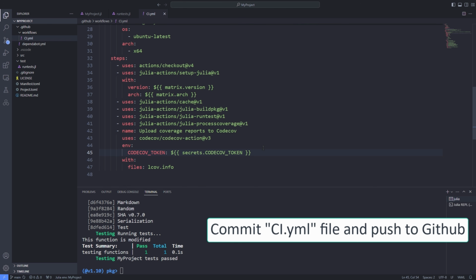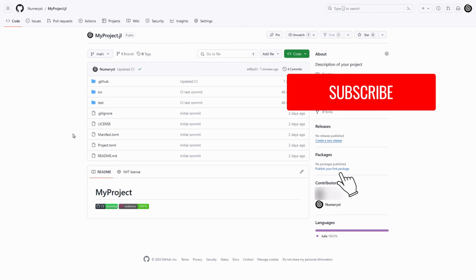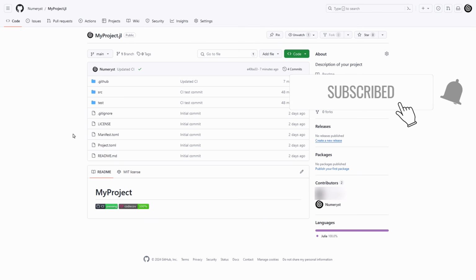Finally, we push the changes that we have made to GitHub. On the GitHub page, as you can see, the code coverage badge is active and 100%. And 100% because we had one function and one test for that function, so our test covers the functionality of our package.